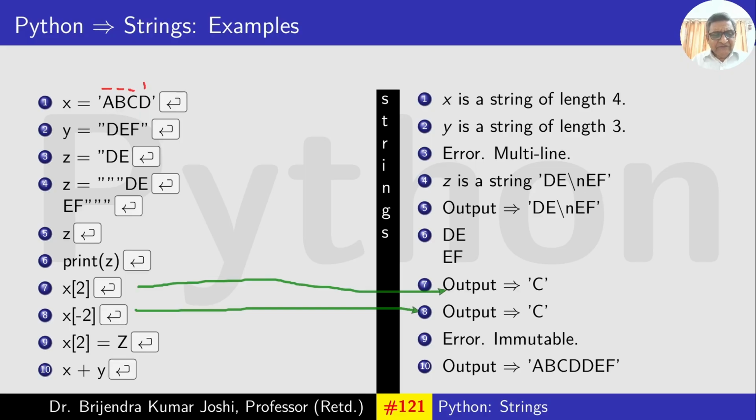Now here, if I want to assign something, either capital Z, assuming that capital Z is some string, or within single quote or double quote if I write capital Z, it will say error. It is immutable because I am trying to change the value. Though I may be trying to change the value by some character or some integer, you cannot modify the string.